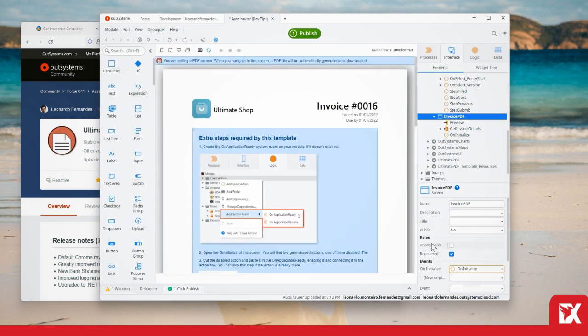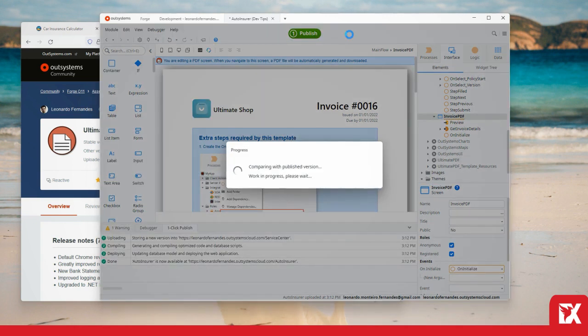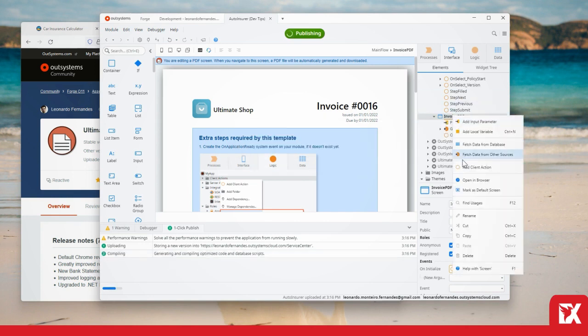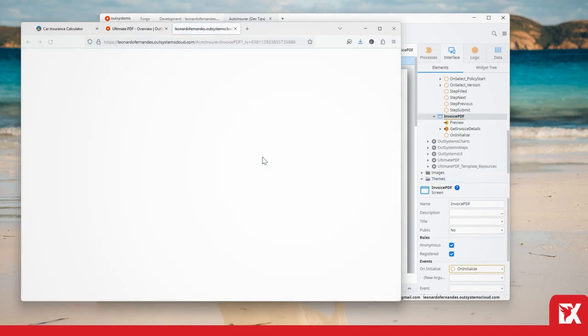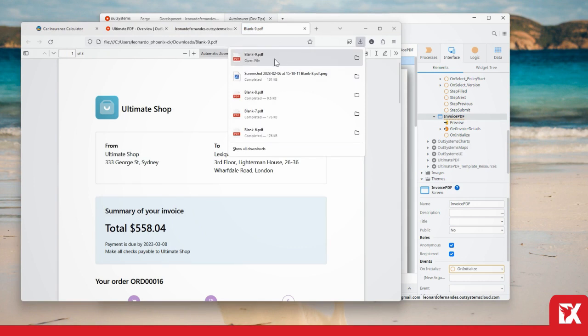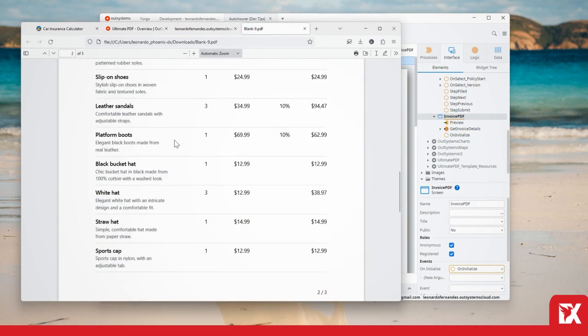I'm gonna do one extra step, which is to make this screen anonymous, so I don't need to log in this environment. Now, after publishing this, we'll be able to look at how the screen generates the PDF by opening it in the browser. And as you'll see, the screen doesn't render the contents inside of the browser. Instead, it just downloads a PDF and the contents will be found inside of the PDF.